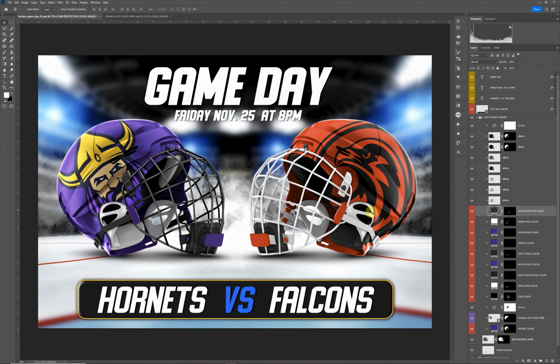So there you go. That kind of gives you an idea how it works. And like I say, because there's so many different parts on the helmet, you can customize this thing a million ways if you like. So basically, that's what we do.